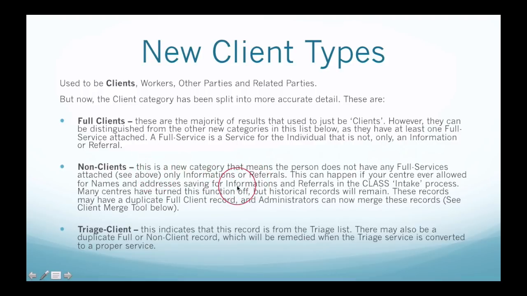So sometimes people now can find a duplicate across to the full client. It'll distinguish the ones that are non-clients from full clients. And you might find a duplicate, but you can now merge these records. That is, you can merge all clients, but you can also merge different client types. You'll have to change it from a non-client to a full client first, and I'll explain that in the documentation in more detail. Triage client is the other one that I've just explained, from a triage list.